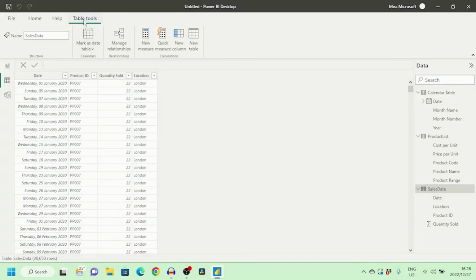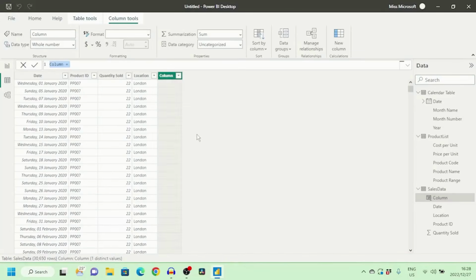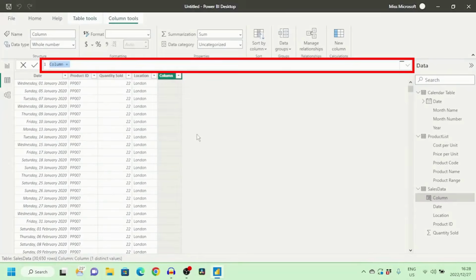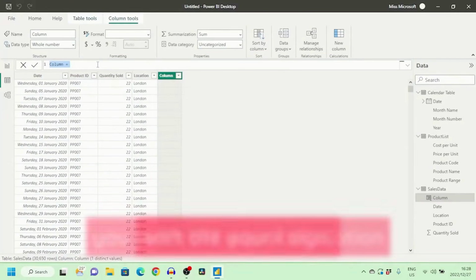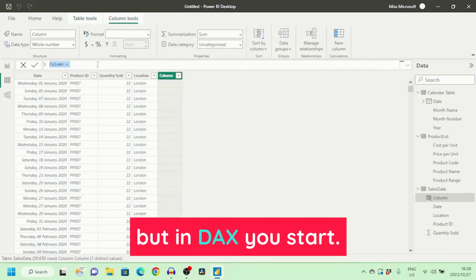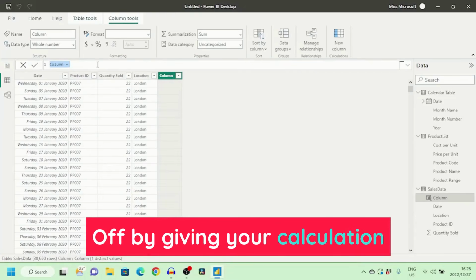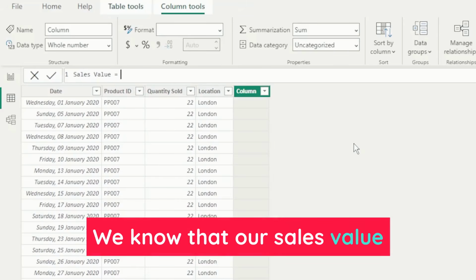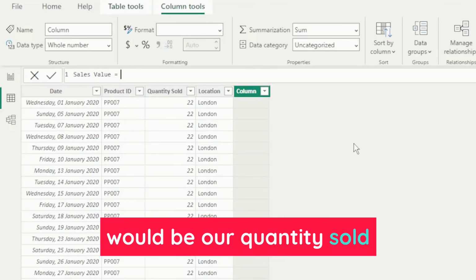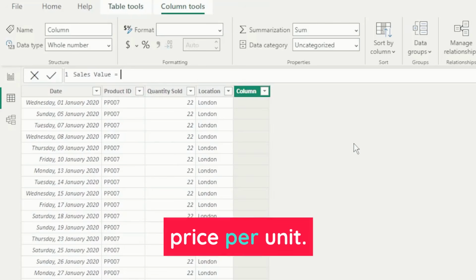In the Table Tools tab, click on New Column, and a new column is added to our table. Here in the formula bar is where we will create our calculation. In Excel, you start off your calculation with the equal sign, but in DAX, you start off by giving your calculation a name. Let's call this sales value, and then the name is followed by an equal sign. We know that our sales value would be our quantity sold multiplied by our price per unit.